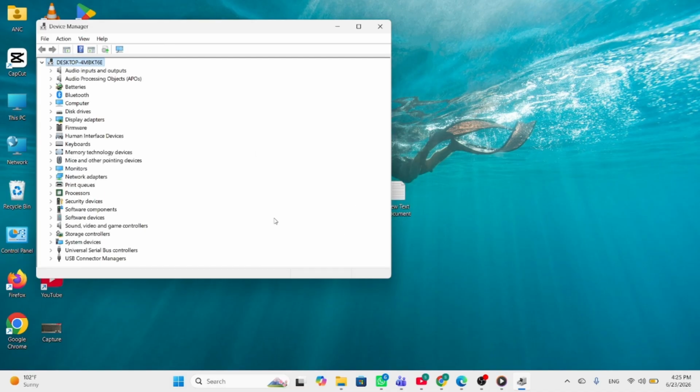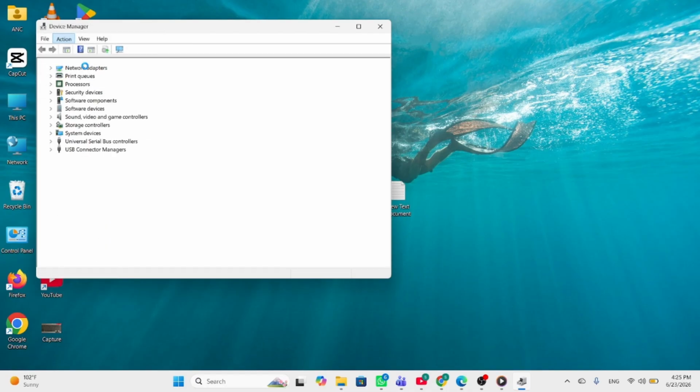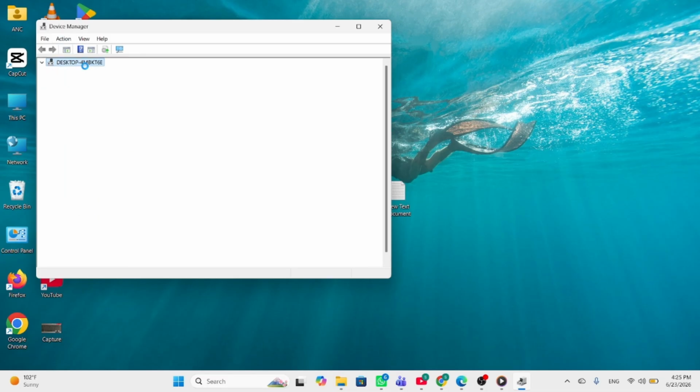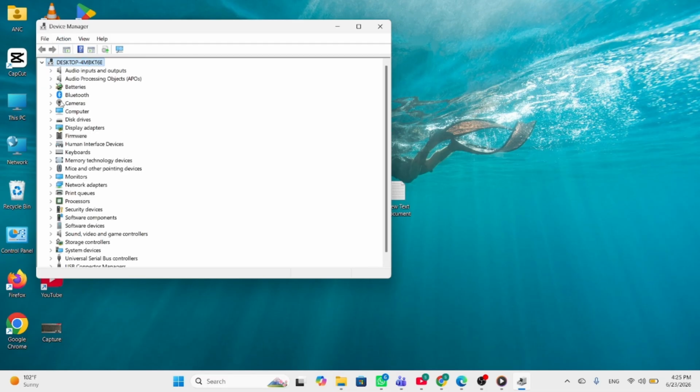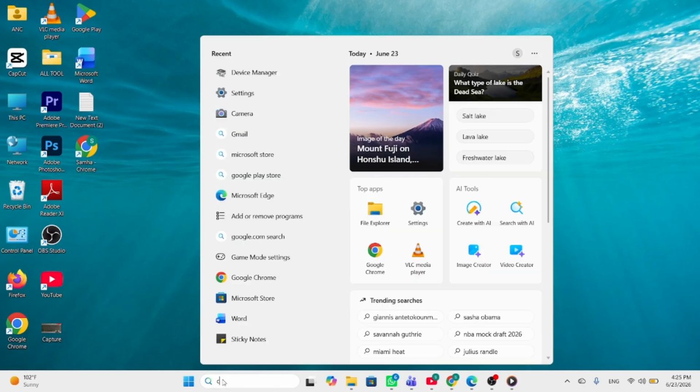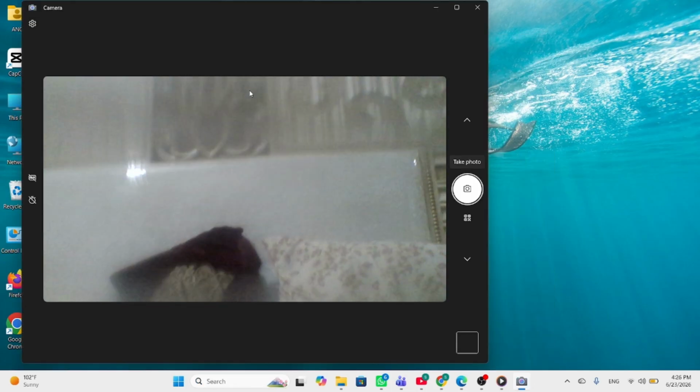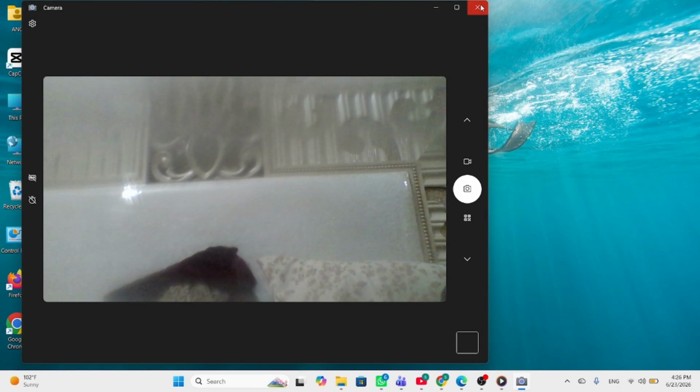After uninstalling the camera driver, go to the top menu and click Action. Then select Scan for hardware changes. Windows will automatically detect and reinstall the camera driver. Now you can see that the camera device has appeared again. Let's open the camera app and check. As you can see, the webcam is now working properly.